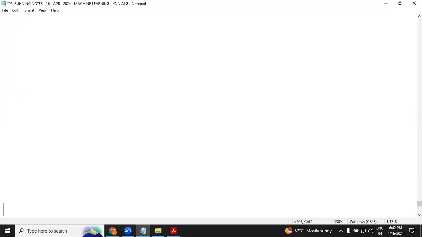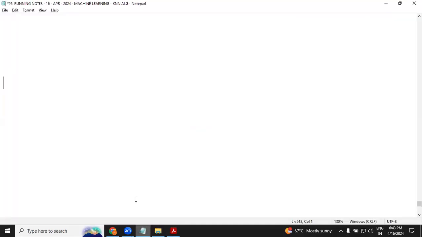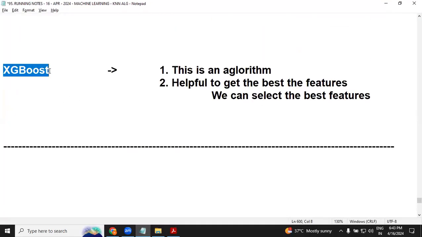Let me give a quick introduction today. We may not finish it today. It combines models, I hope you know the meaning of ensemble. Ensemble means combining all the models, same as random forest, so that it can get better performance. Don't think XGBoost is a new topic. Simple, it is a class. Create an object, call the method. That's it. We can close the discussion.